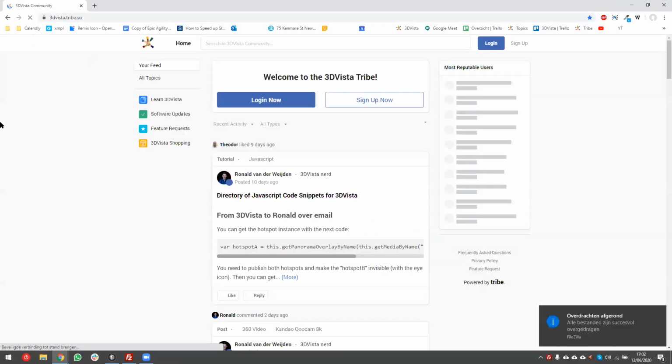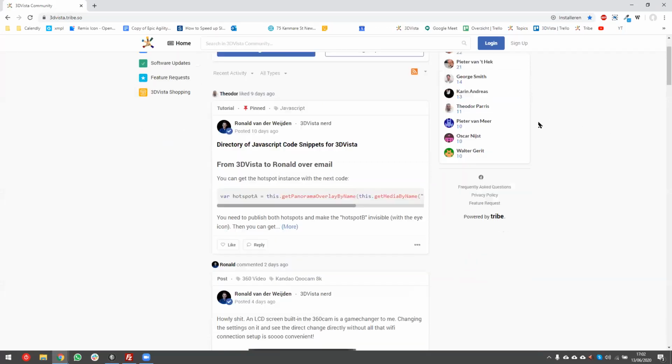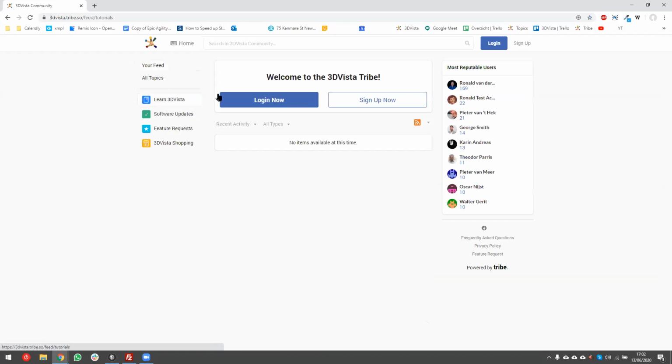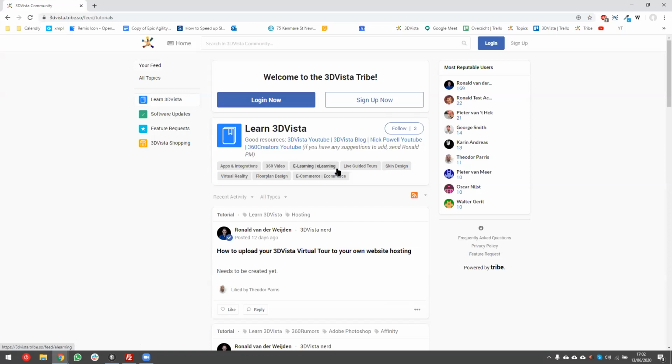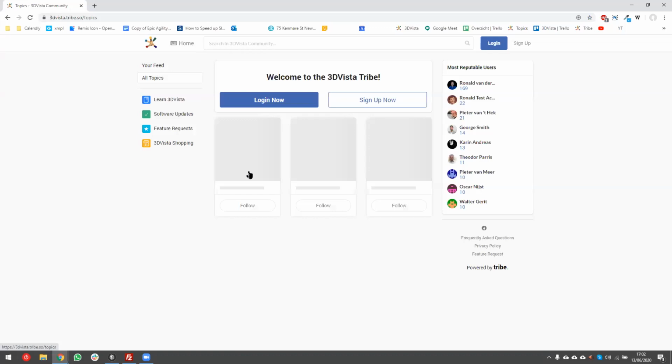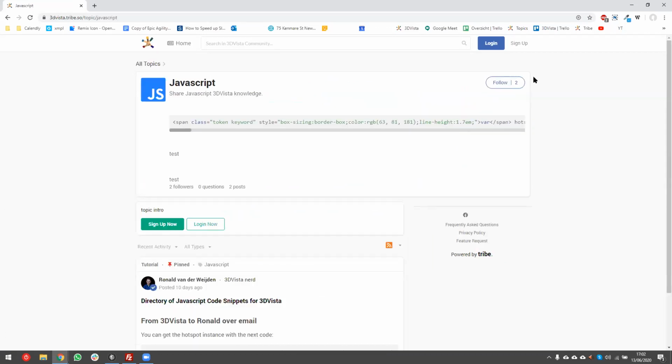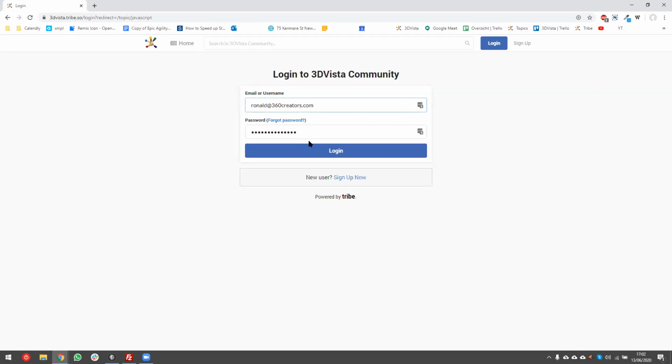I'm not sure if this is the way to go, but I thought, let's create something like a forum. You click on Learn 3DVista, and then there is JavaScript, which is still missing here. There's something where you can learn JavaScript or know more about this, so you can follow this subject. You have to log in for that.